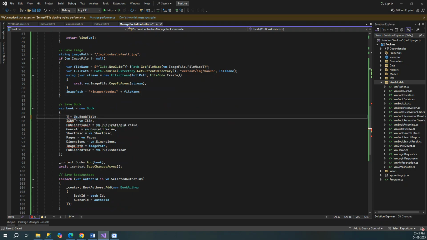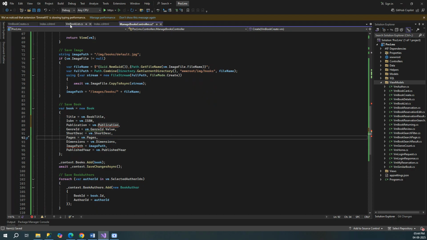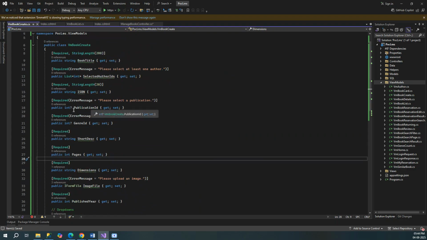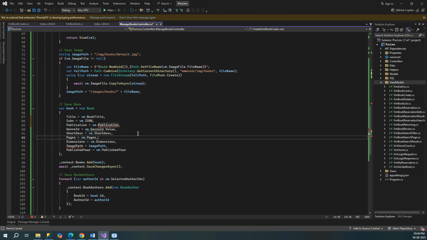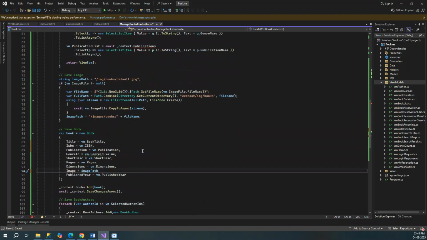I think this is just the title. This is small ISBN. We don't have publication ID, we have publication only. Let me see if it has created publication ID over here. No, this is not. This should be string and this should be publication only. So this is good. This is image only. This is good. Rest look good.